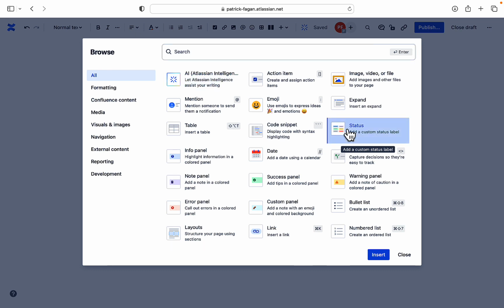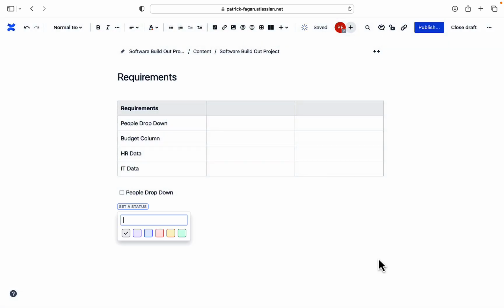Now let's put in a status. So here I am with the status. I'm going to put in on track, and that's going to be green. All right, we are on track. You can add other statuses here to track your project.